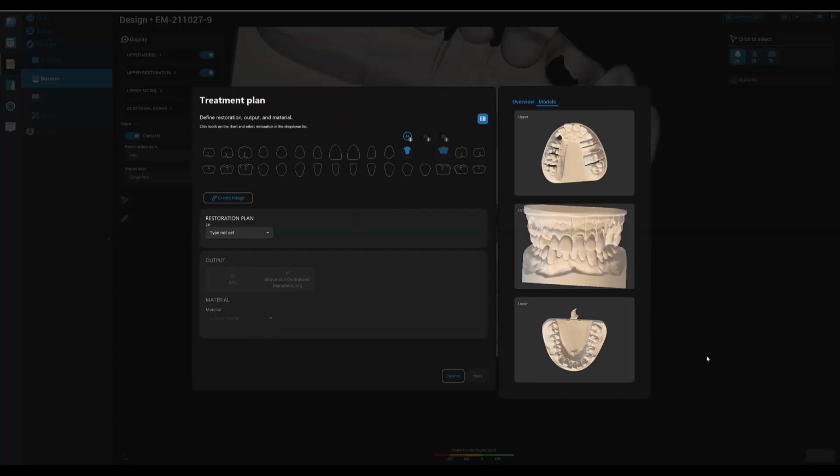In the treatment plan, we now select the bridge situation. Select the elements of the bridge by clicking Create Bridge and then Validate Bridge. In the restoration plan, we now select the details. In our example, we select a reduced crown on 24, a reduced pontic on 25, and on 26, a full crown.